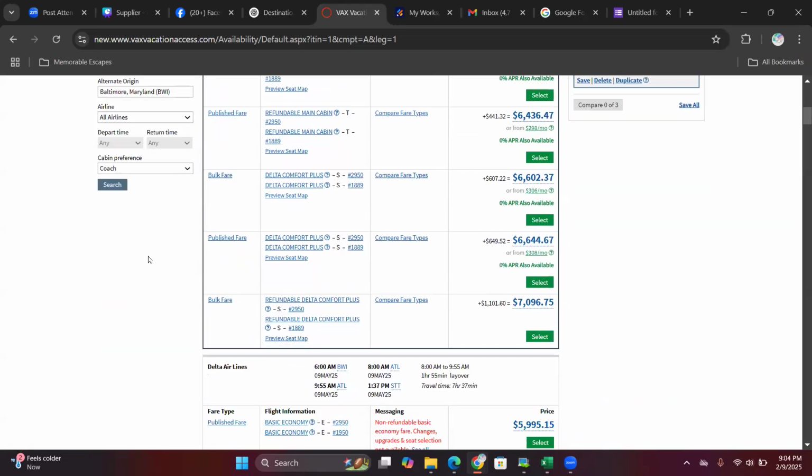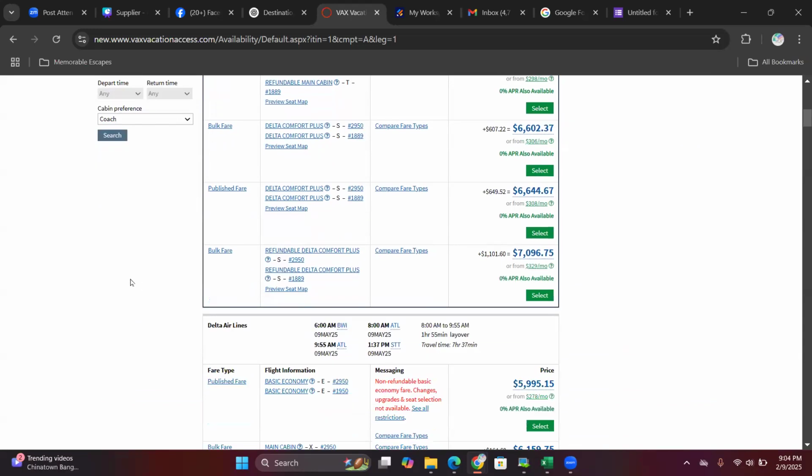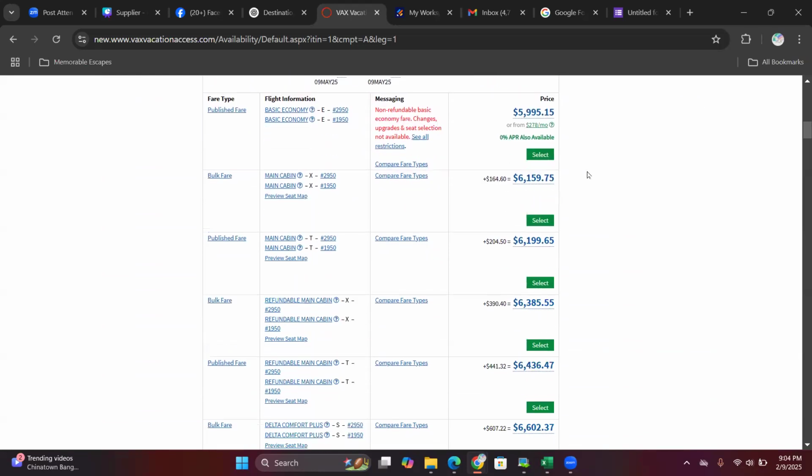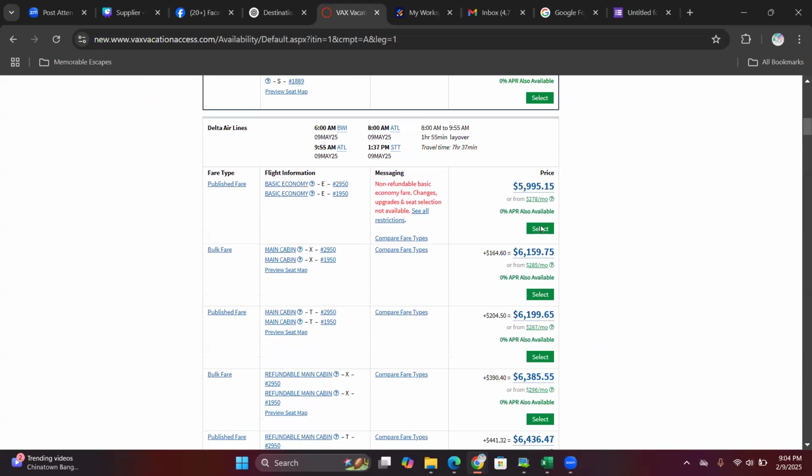Sorry, this is being really slow. Then this one is a 1 hour and 55 minute layover. So you always want to look at the layovers to make sure there's enough time for your client to get from one side of the airport to another, just in case. So I would choose this one. And then the first is your basic economy. So you just select that.